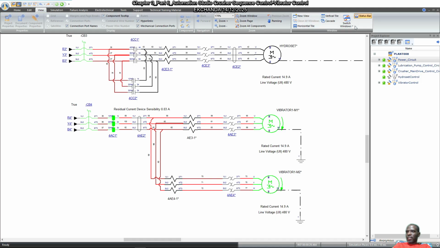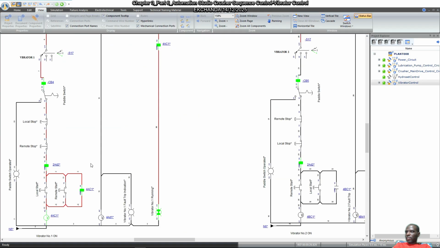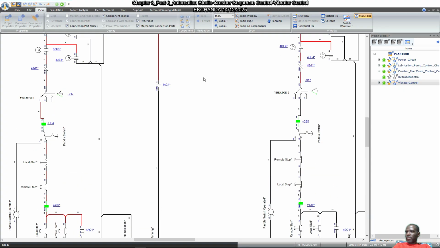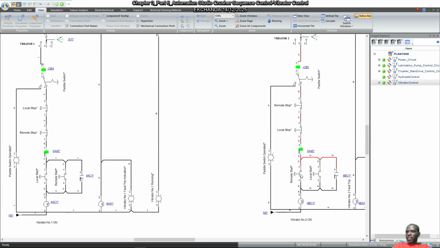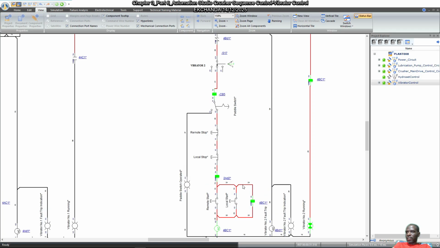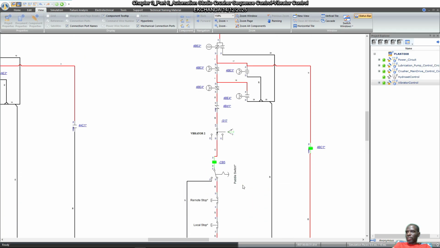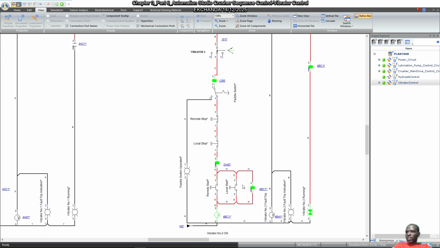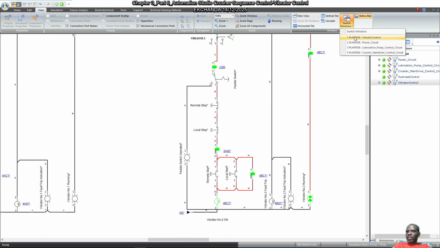And then alternatively you could choose to stop vibrator number 1, then choose to run vibrator number 2. So press start like so. Vibrator number 2 is expected to run. So this shows that vibrator number 2 is running, which we can confirm from the power circuit.